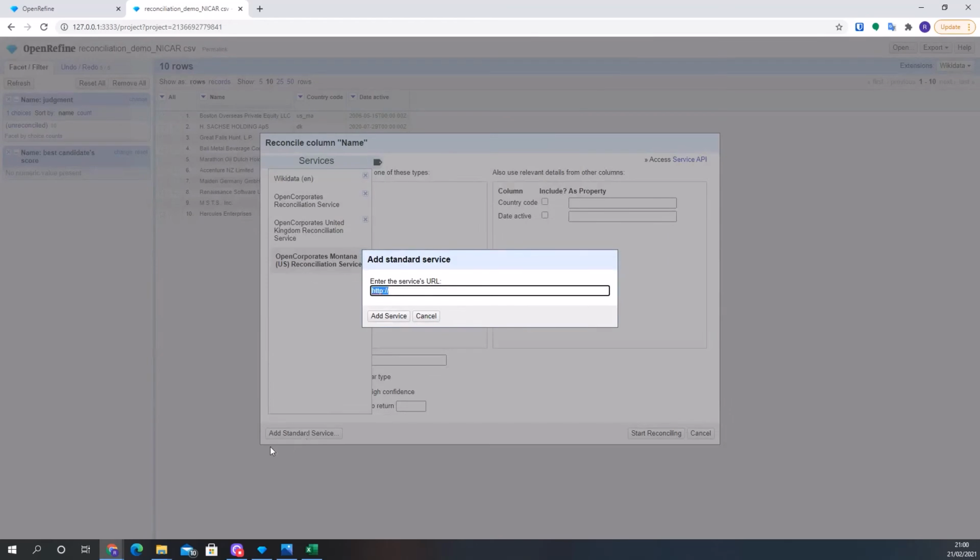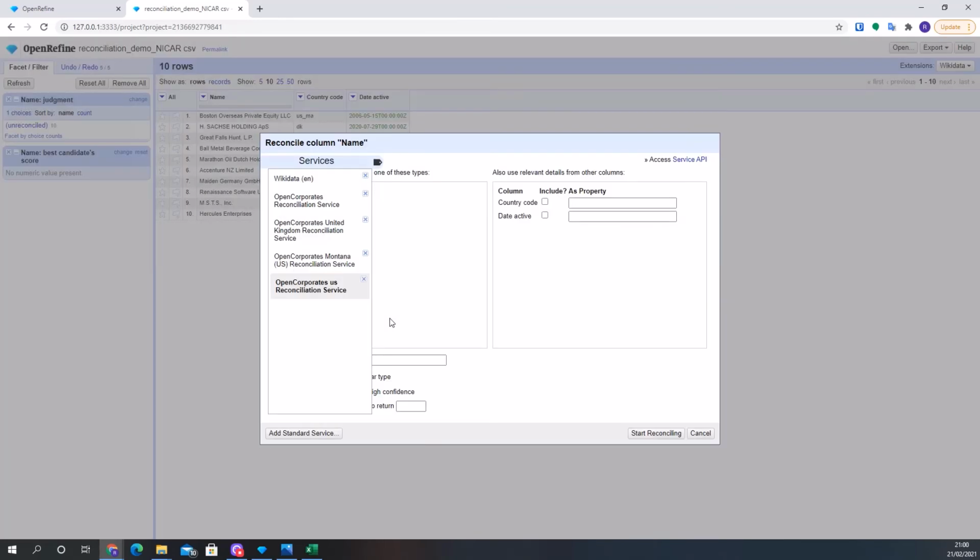But what you can also do is add the whole of the US just by adding US here. Now in this list I've got multiple countries, so I'm going to continue just using the global search.